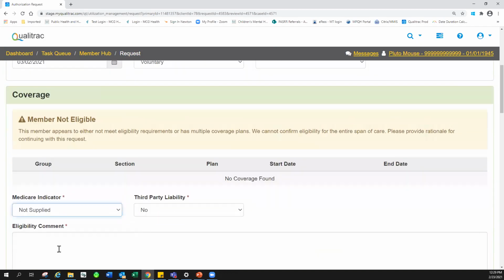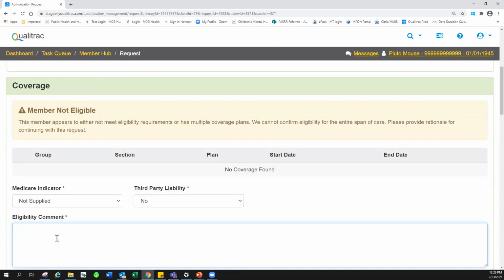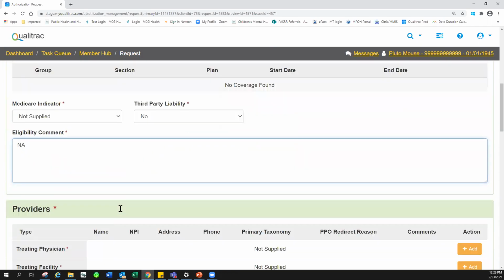Coverage, if the member does have Medicaid, Colorado Medicaid, and we're loading them in on a daily file, you will see information here. If the member was created by you or the member is not found on that admission file, you will see it blank here. This is a required field, so please just put NA to help you move on from that.